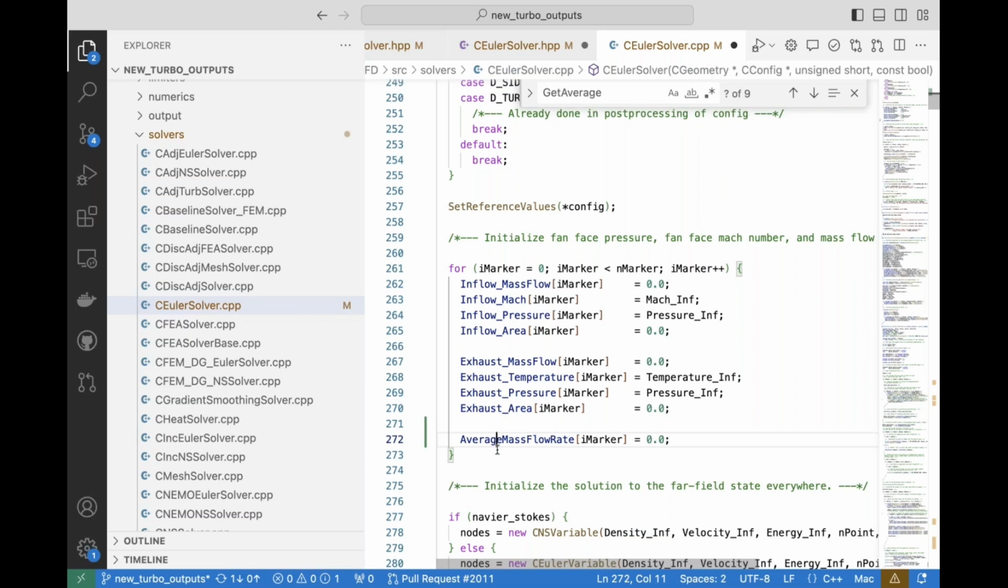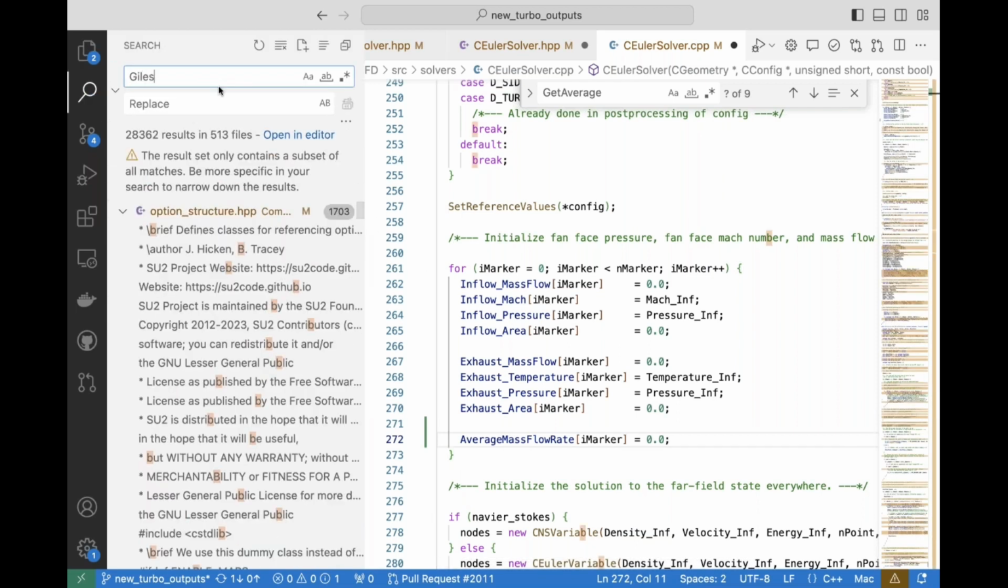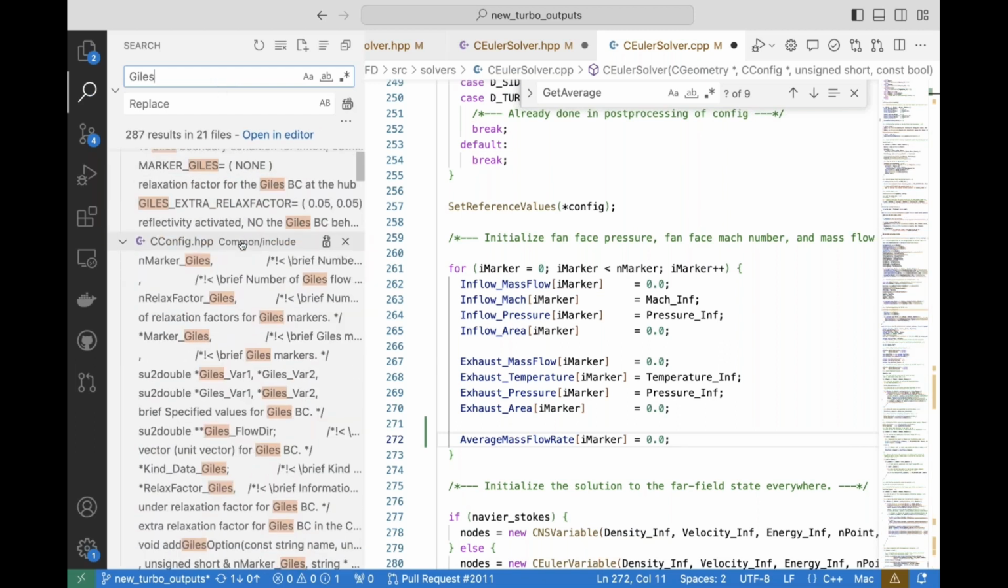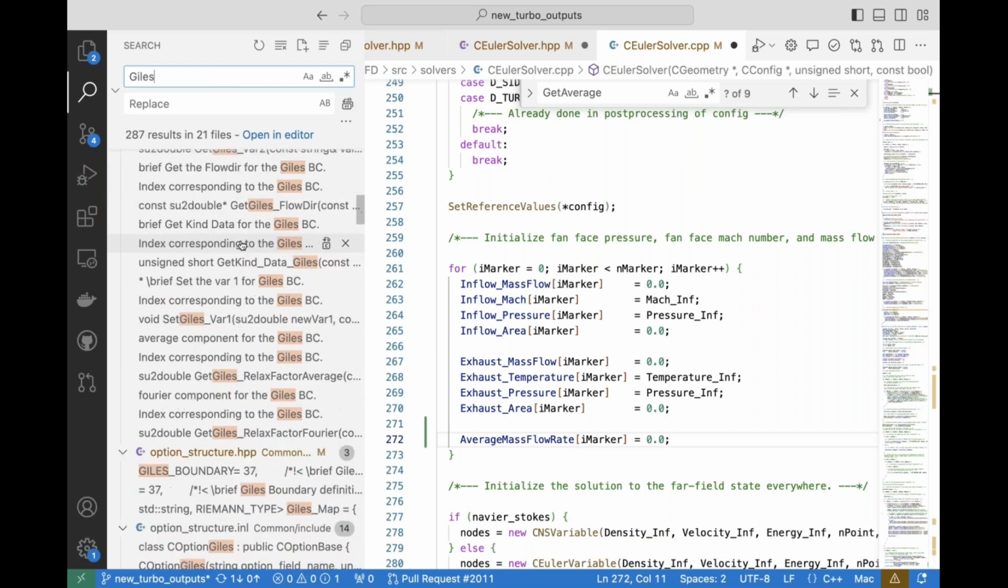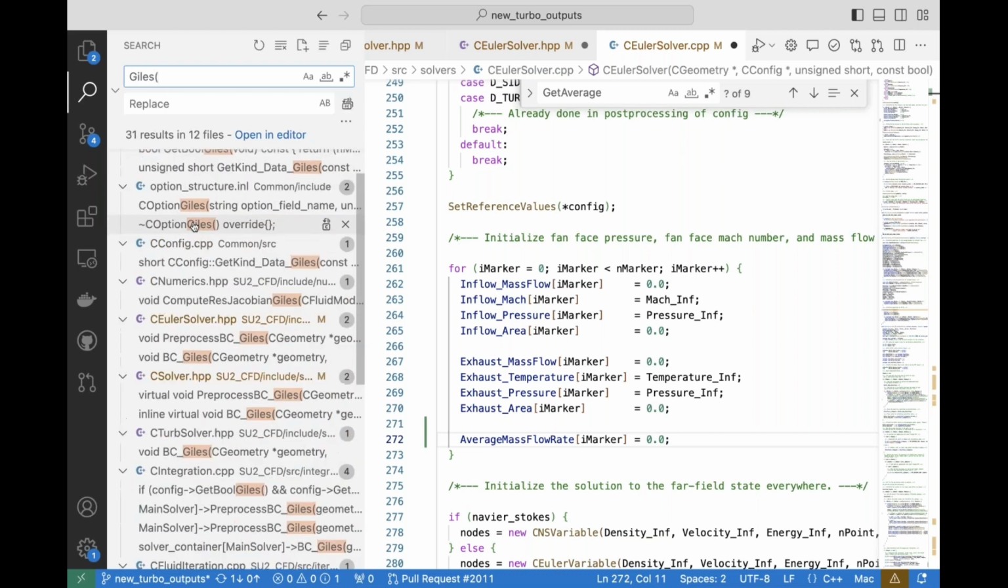Now we need to add our new variables to our Giles boundary condition. This file is absolutely massive. So again, what I'm going to suggest is we look for Giles here and we find out where it is. Now there's a lot of things that pop up in Giles. So what we can do is we just have a look here and see if we can find it.